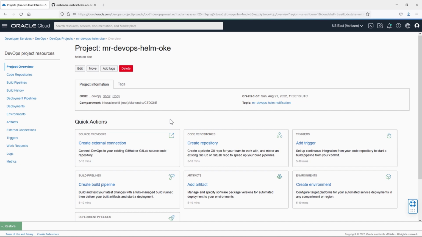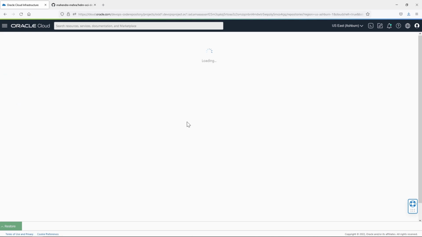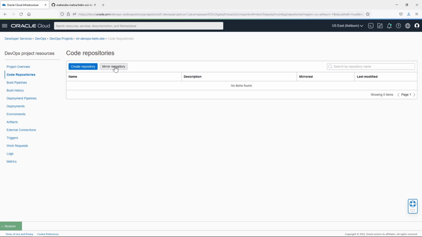All right, so let me go inside this project again. And the first thing that we will do is we will create a code repository for this project. So let me click on Code Repositories. And like I said, I'll be mirroring one of my code repositories for this particular demo. So I'll use the mirror repository option.